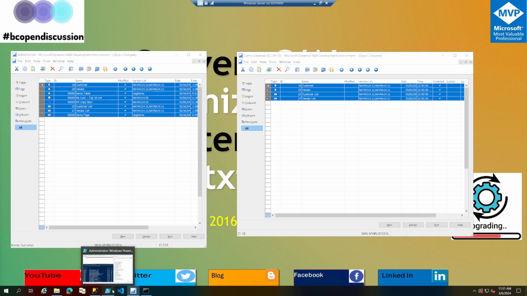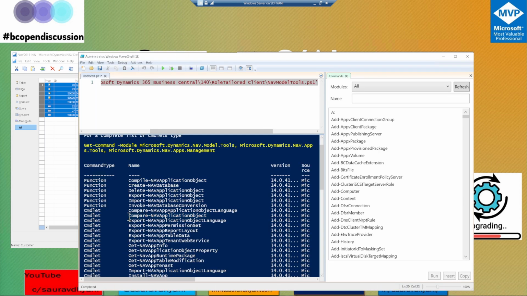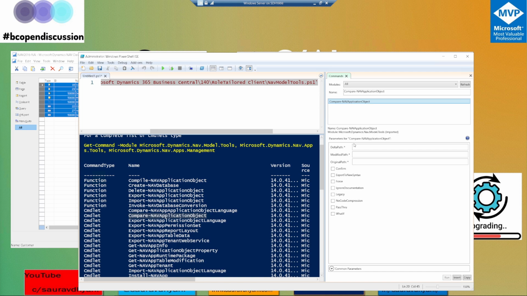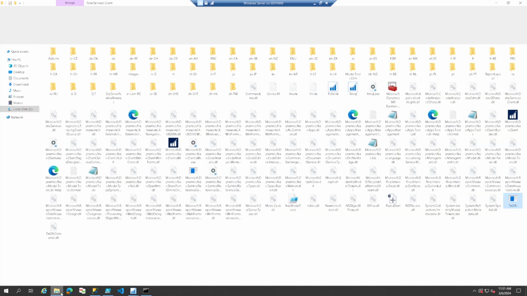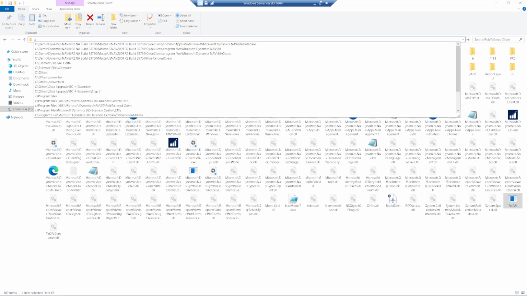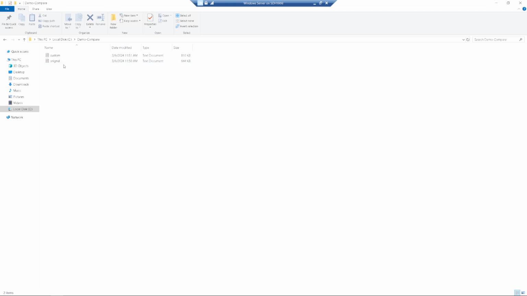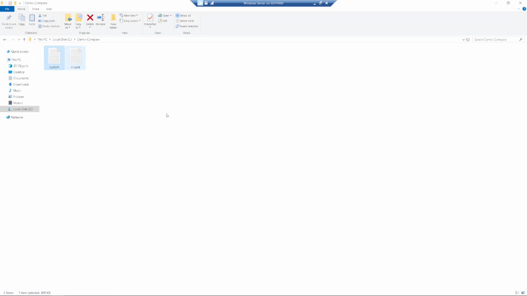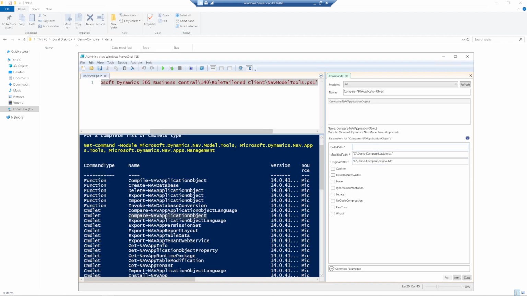So now I can come back to PowerShell and start doing a compare nav application object. And I'm not telling you that this is the right way, but just to prove why you should not be doing this, I guess I'm doing this. That's the reason. So your original path is the path of the original file. Okay. So this becomes my original file. I'll just copy the path and paste it here. The modified file is, I'll copy it from here, and then the delta path is where I would like to store the delta, which is the comparison output.